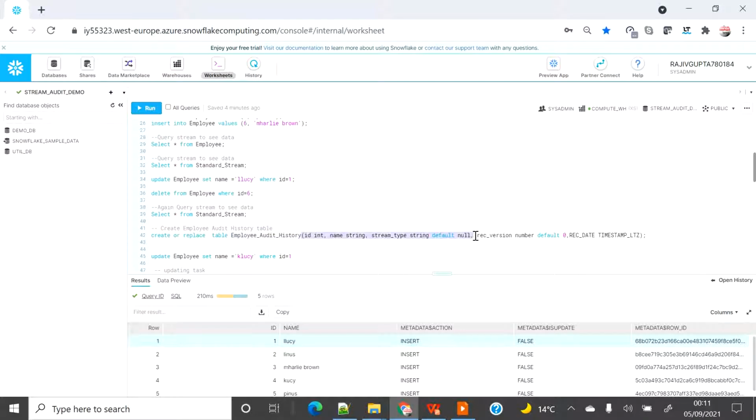So I am going to create a replica of the employee table, and I am going to create additional columns known as record version and record date. Basically I want to track 3 different things: the stream type, which stream inserted this record, what the record version was, and the record date, which is the time this history tracking record was created. How we are going to populate it, we will see below, where I have written one query which will track all the history.